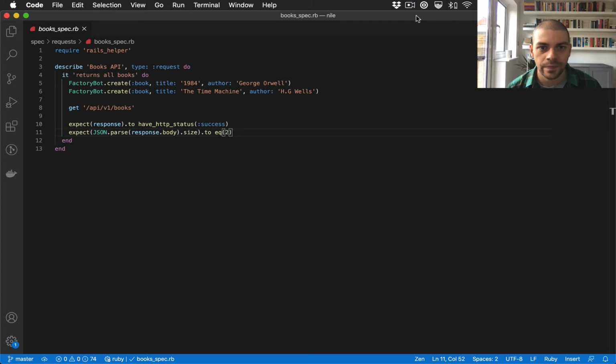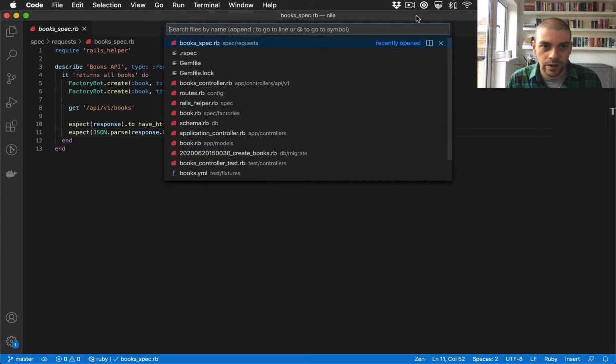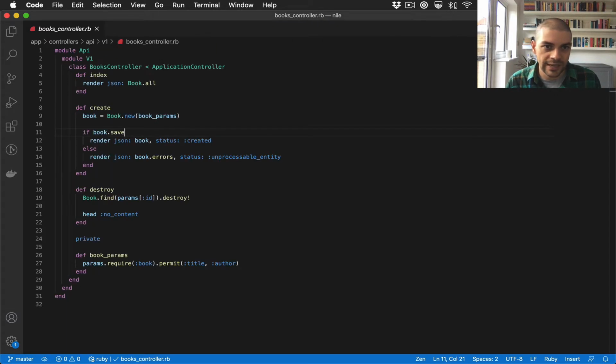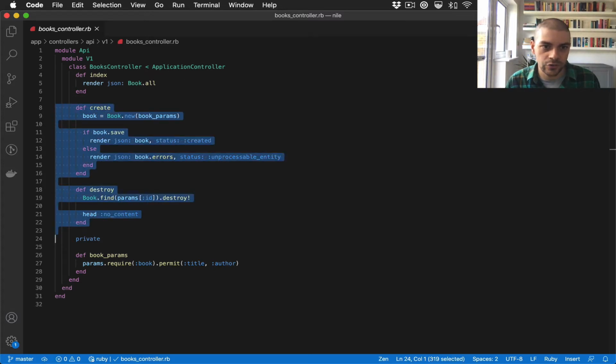Hi there. In the last video we added specs for the index controller action. So now we can continue to write tests for the other controller actions. If you remember, we previously added the index action, which is now tested, and we also have a create and a destroy action.